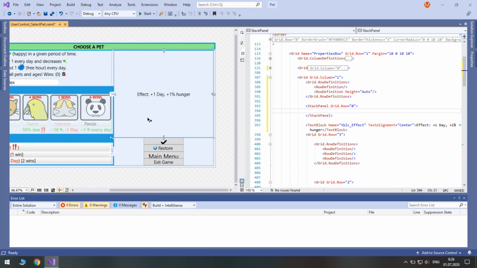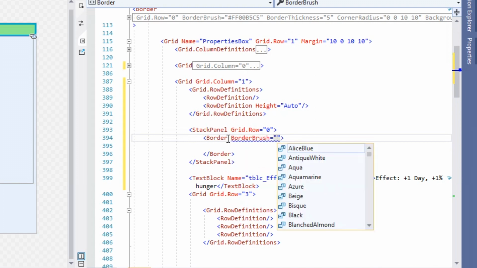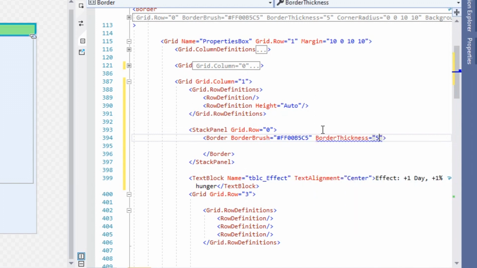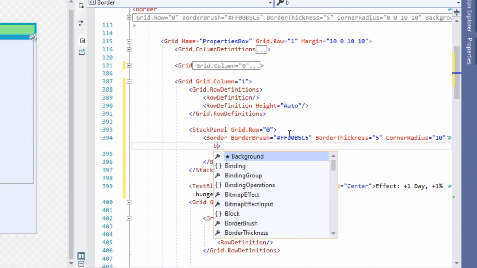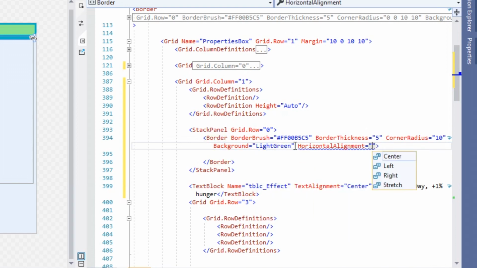We will have a border here with pet's name, image, and so on. So start with a border. Let's set its border brush to #ff00b5c5. Let's add border thickness and set it to 5. Let's make it rounded, so add corner radius. Its background will be green or light green. Set its horizontal alignment to center.